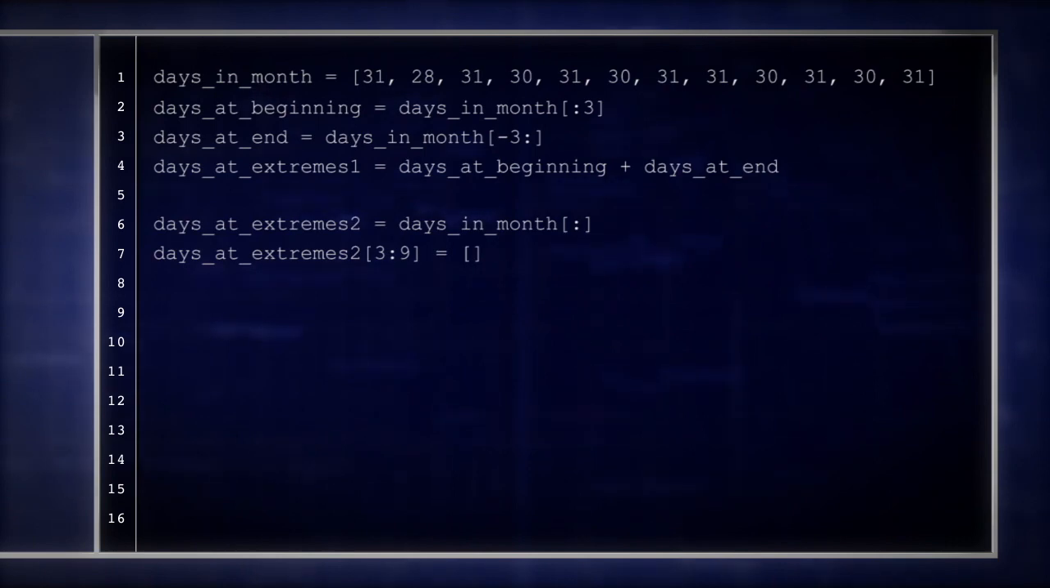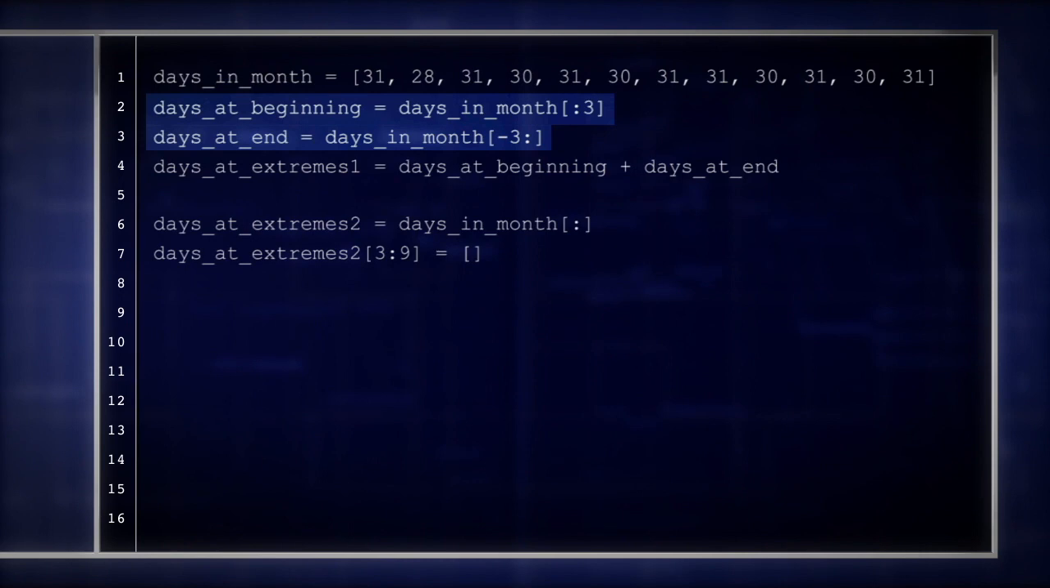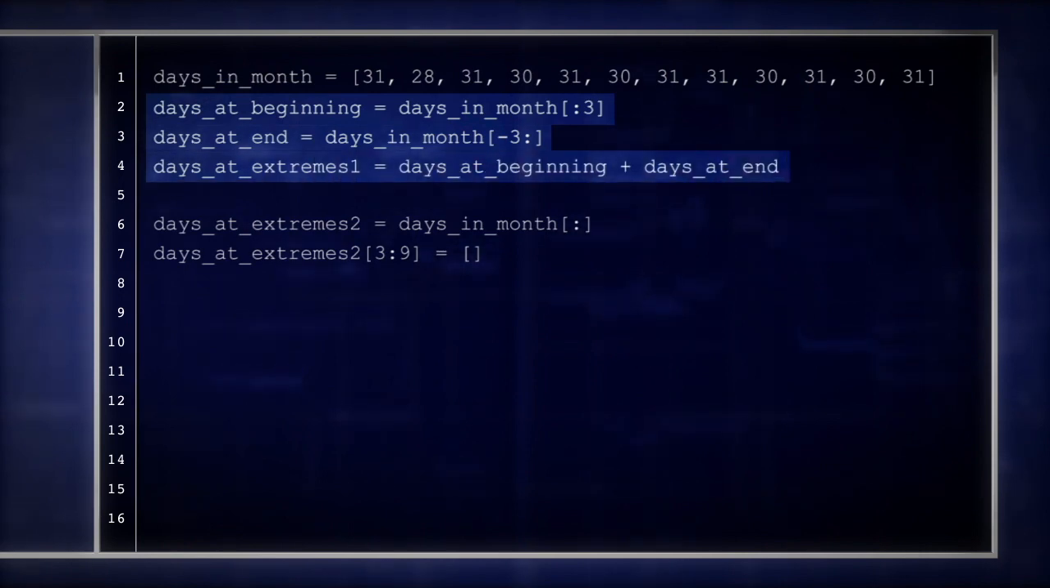Okay, let's try one final thing. How might we form one list containing just the first 3 and last 3 months worth of data, but not the 6 months in the middle? Here are 2 ways of doing that. We could take the 2 lists we just formed, the first 3 months and the last 3 months, and add them together to get our new list.